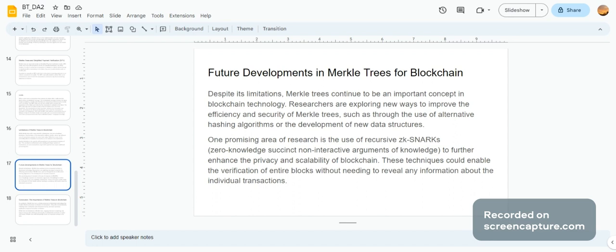One promising area of research is the use of recursive zk-SNARKs, which stands for zero-knowledge succinct non-interactive arguments of knowledge, to further enhance the privacy and scalability of blockchain. These techniques could enable the verification of entire blocks without needing to reveal any information about the individual transactions.